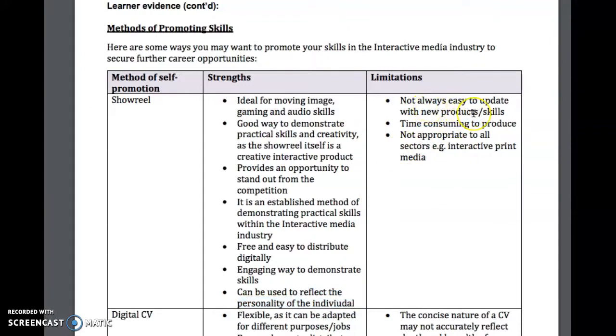Limitations. Because it's a finite product, it's like a film in that films are quite hard to go back and edit after you've completed it. So it's not necessarily easy to update with new skills that you've acquired. It is quite time consuming to produce, and as we've discussed already, it's not necessarily appropriate to all sectors. So for example, the print industry may not be too receptive to a digital show reel if you're going to work in print. So that's the idea that we're going to work on today.